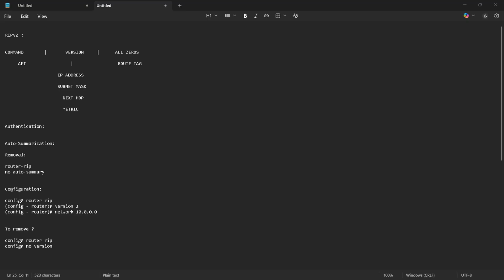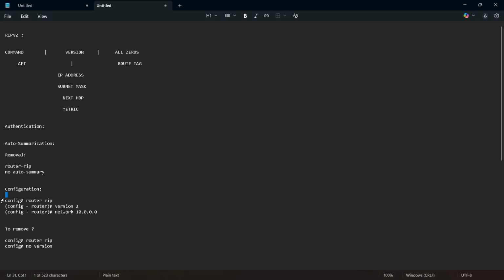Now, this is how we configure our RIP version 2. In configuration mode, we type router rip, and then in router configuration mode, we type version 2, and then we add the network. And to remove our version, we use this command, router rip and then no version.